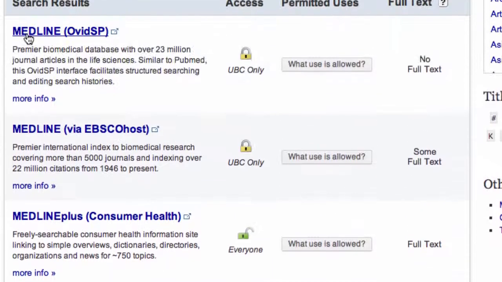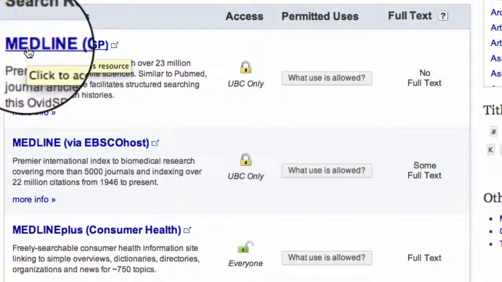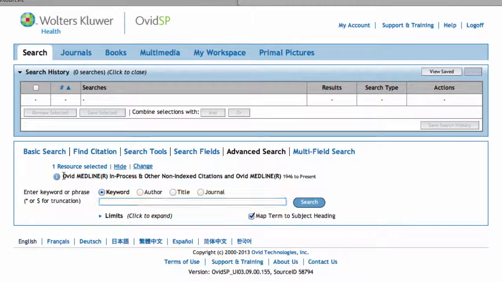Let's start with the Ovid SP version of Medline. You'll see here that in Ovid, we are actually searching not just the Ovid Medline database, but also the in-process and other non-indexed citations file as well. This is the file that is most equivalent to searching what is included in Pubmed.